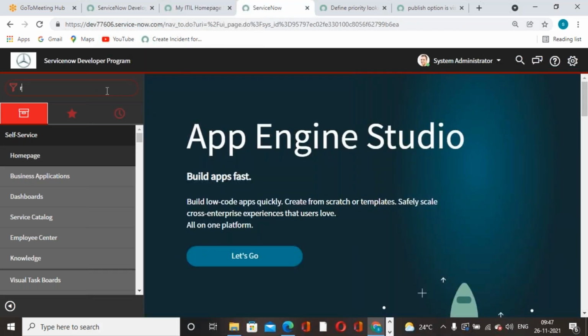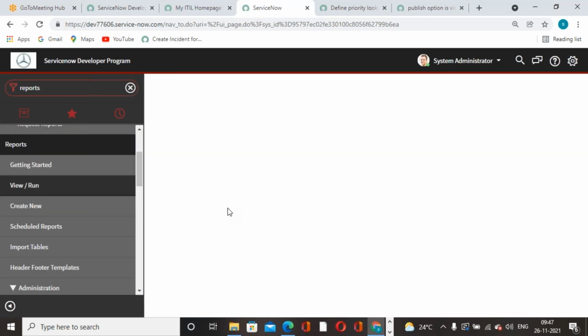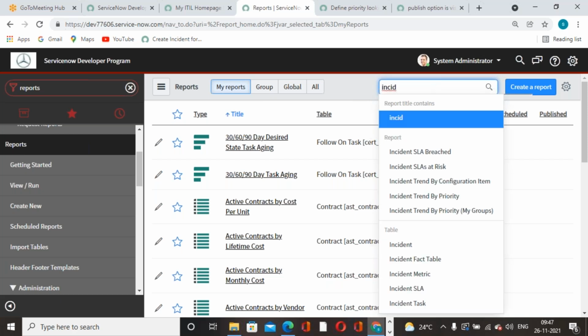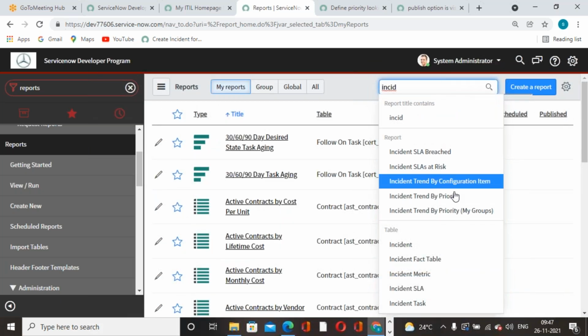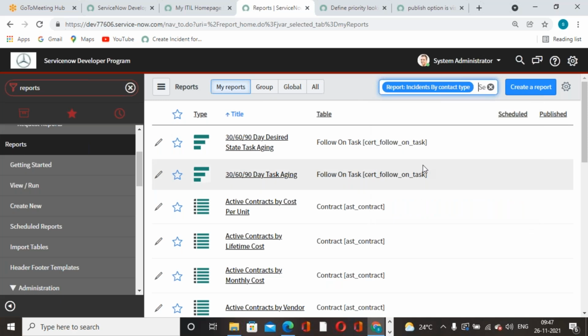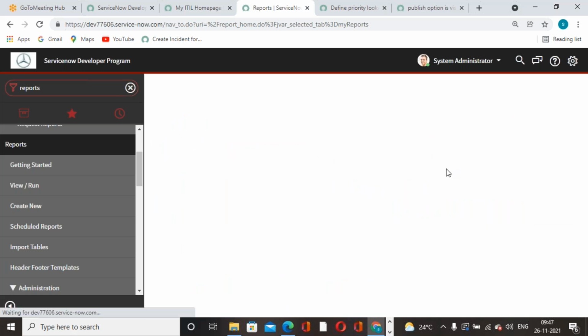Next one, again back to reports, and we want to run incidents by contract type. Incidents by contract type, and open the contract type incidents report.